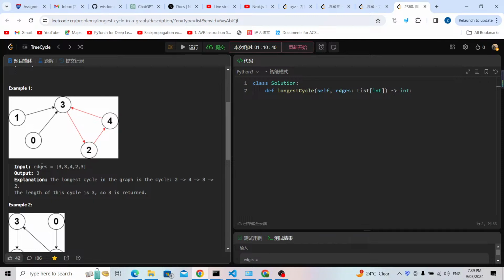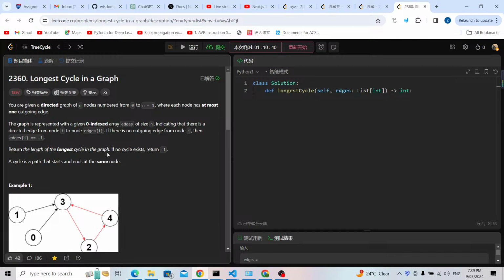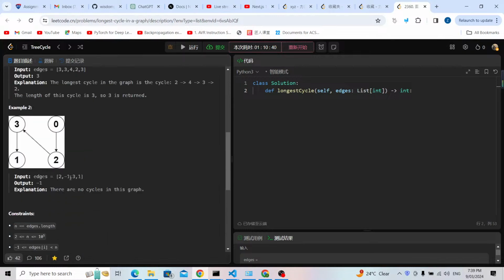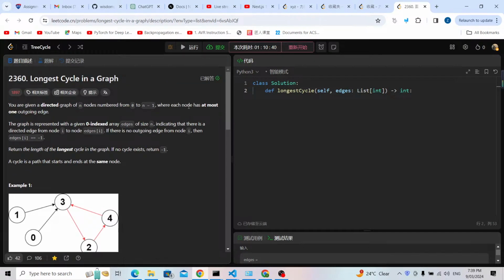So for example, for the first example, index 0 to 3, it means the node 0 is connected to 3. It is a directed graph, and node 1 connected to node 3, node 2 connected to node 4. Yeah, it's like that. If there is no outgoing edge from node i, then edges[i] equals minus 1. So for this example, if it is minus 1, it means for node 1, there is no outgoing edge. I think this one is also very important for us to solve the problem.